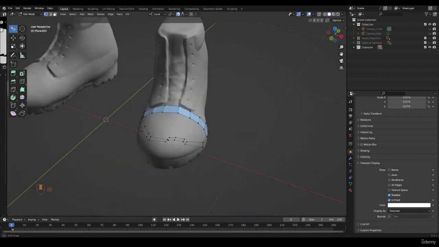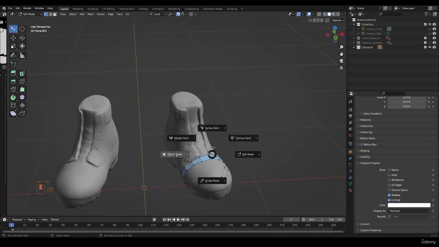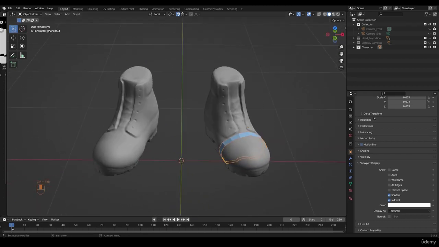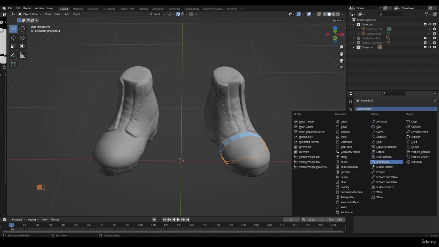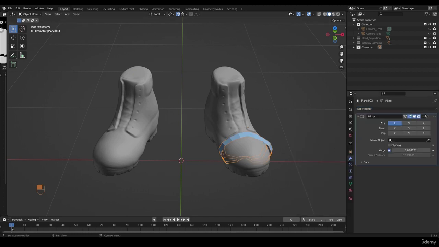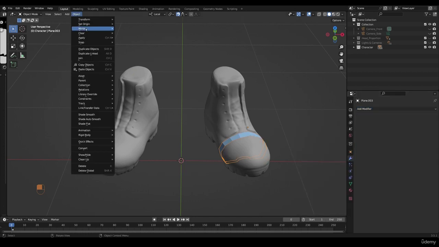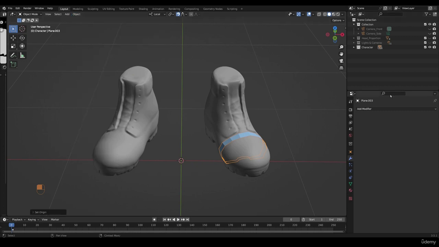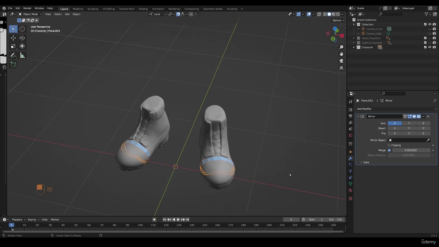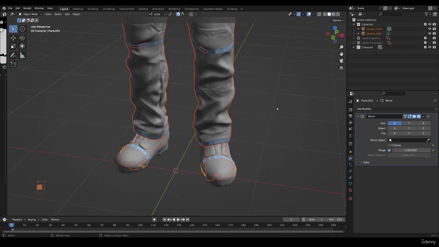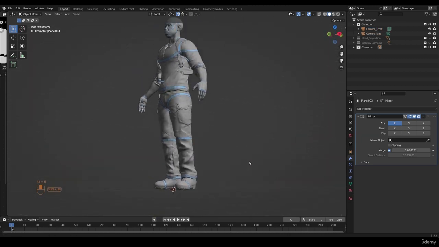All right, great. So now we go to object mode and make sure we mirror down the other side. Oh, we gotta make sure that we set origin to 3D cursor, and then let's go ahead and mirror. Okay, perfect.